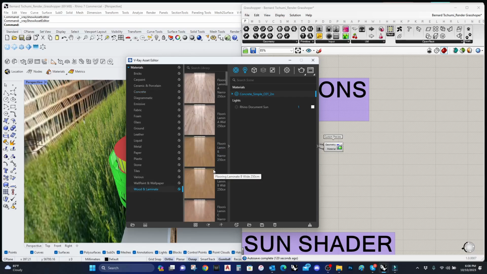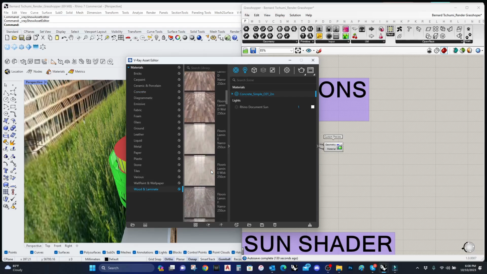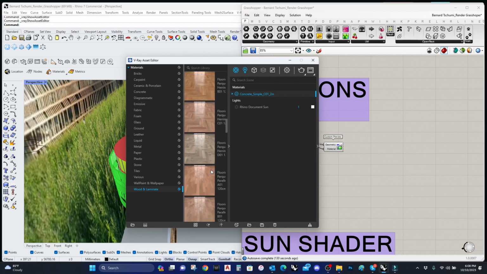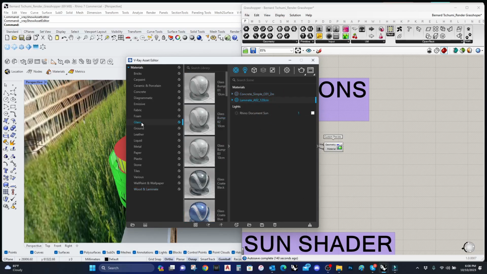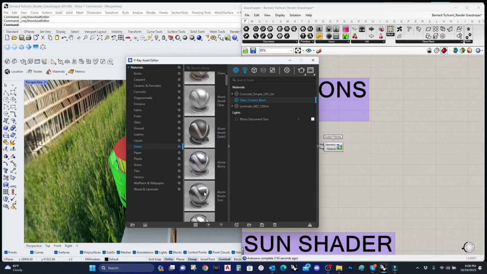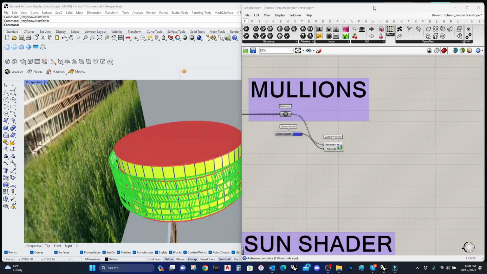I'm taking the wood laminate. I'm going to choose this. This looks pretty good. Drag and drop. I need a glass element. So I see black glass, I'm going to drag this one out. I need something for the mullions, so I'm going to go to the metal tab. I'm going to pick the aluminum brushed. Okay, so I have the materials. So I can go to the V-Ray tab right here.